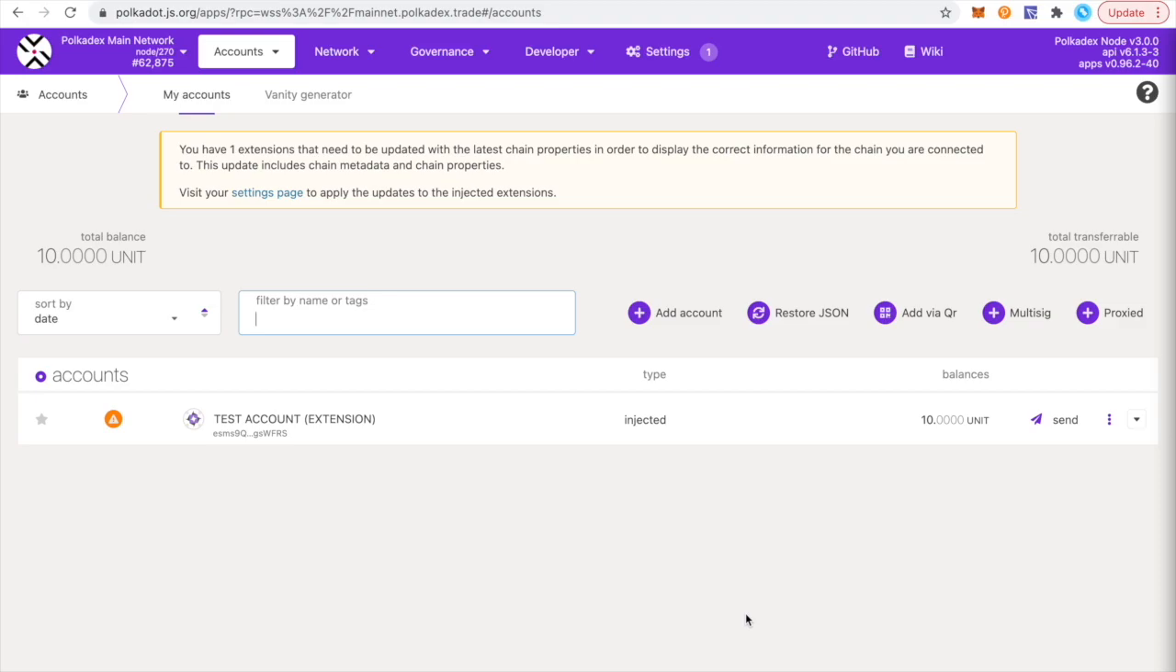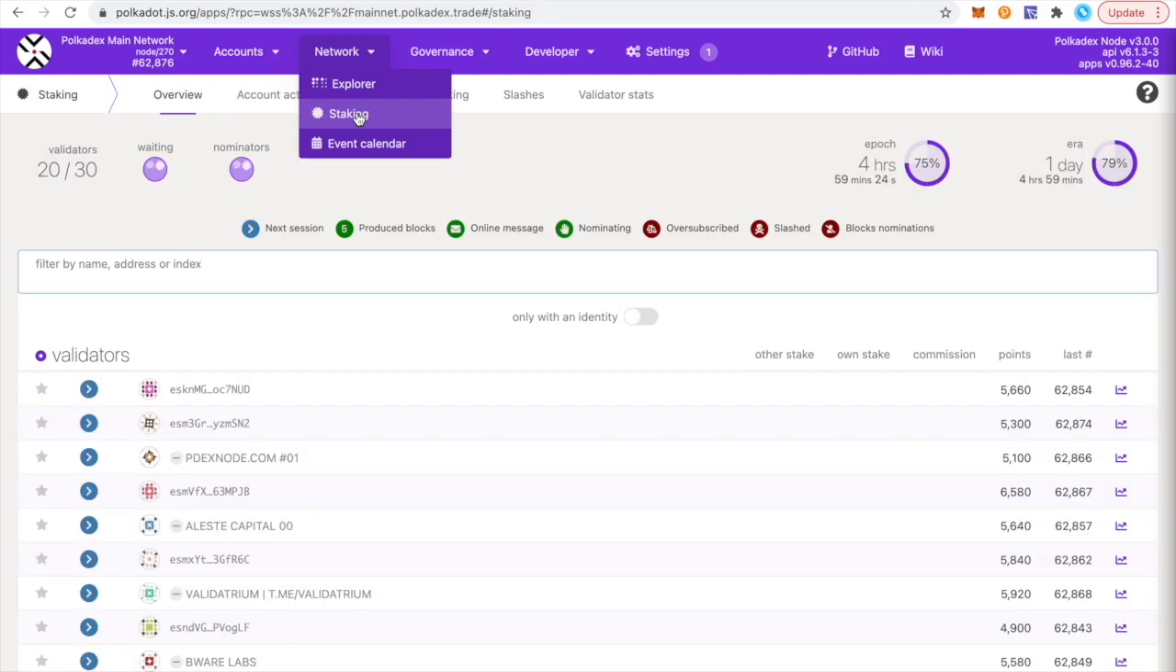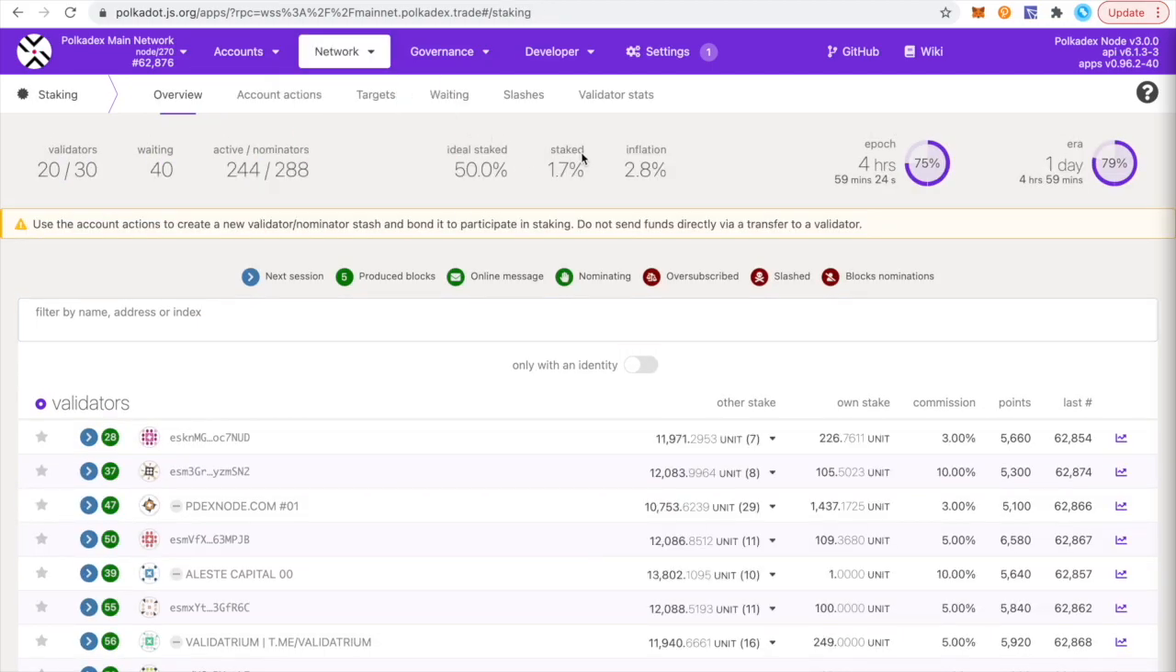So first things first, in order to start staking, you'll need some PDEX on your Polkadex account. You can find our previous video on how to migrate your PDEX from Ethereum to Polkadex in the description below. Once you have your PDEX, you want to go to Network, then Staking, and then go to Account Actions.